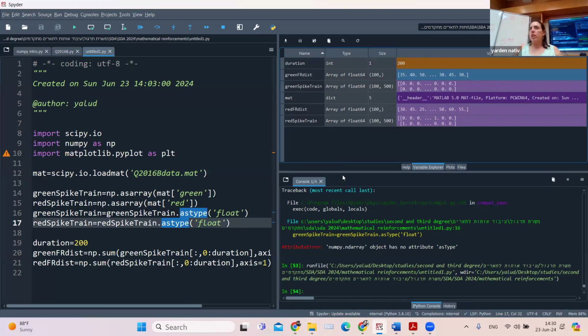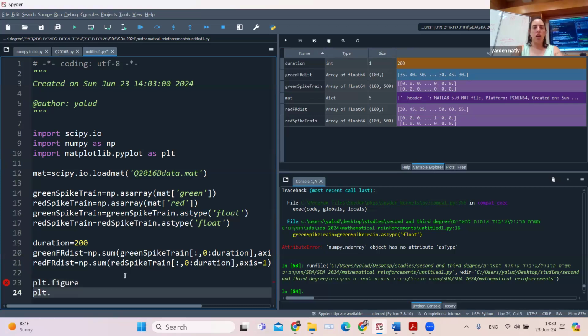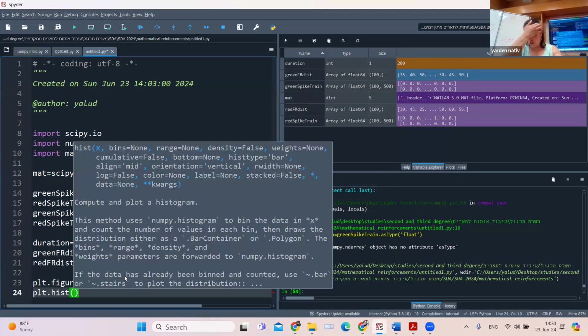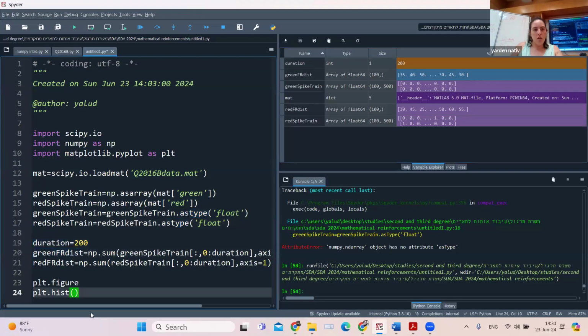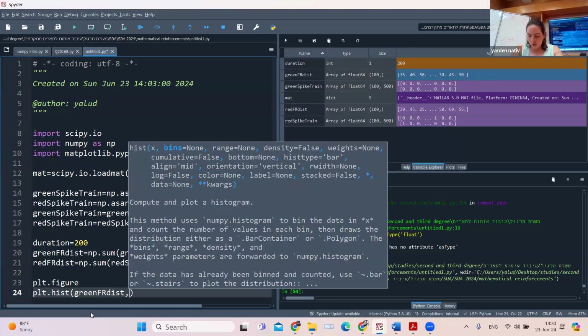And now the next thing that I highly recommend is to plot your data. Here we want to plot the distribution. So the easiest way, if we want to plot distributions, the best way is to plot a histogram. So let's create a histogram. We have plt.figure, plt.hist of the green, fire and gray distribution, and we'll give it the name.